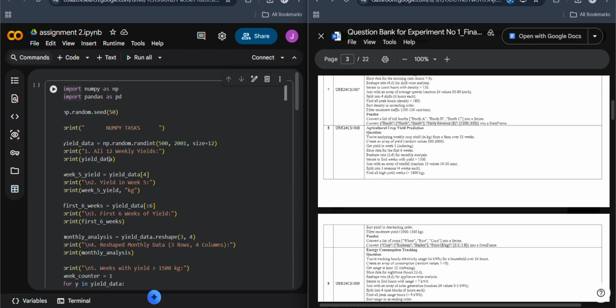URK24CS1008. Today, I'll be explaining the data science ecosystem lab exercise on the assigned question, agricultural crop yield prediction using NumPy and Pandas. So the problem statement is to analyze the crop yield of a farm over 12 weeks and perform different operations using NumPy and Pandas.